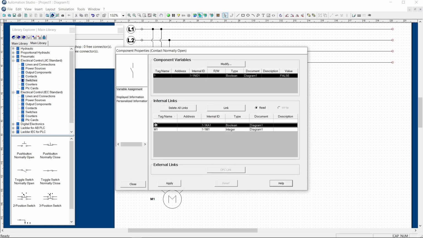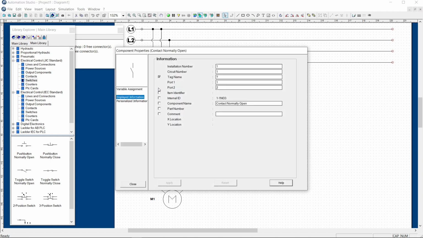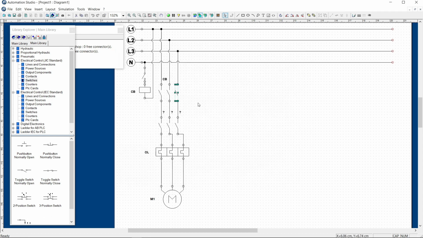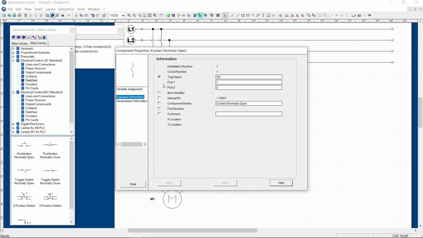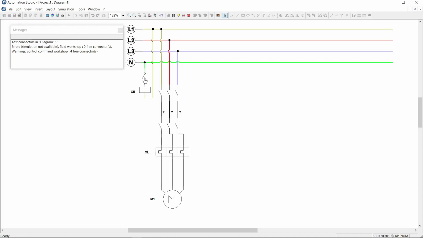This open contact is part of the circuit breaker, so we will link this to the coil. So when the coil is energized, the open contact will activate. Now, the open contact was already linked to the circuit breaker coil. Let's simulate and check what will happen. Great, the open contact is responding, the current flows through the circuit breaker.